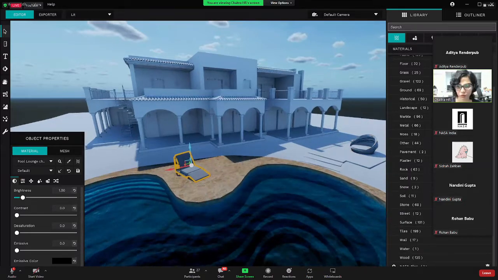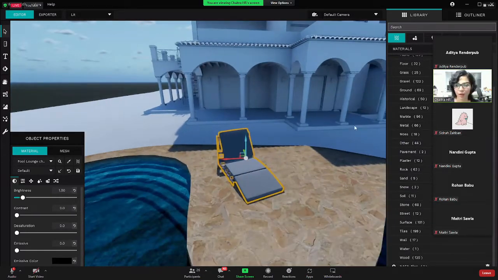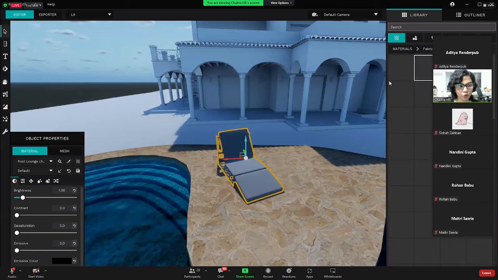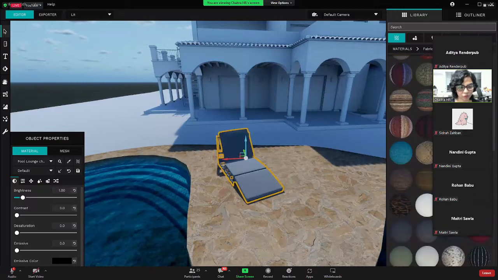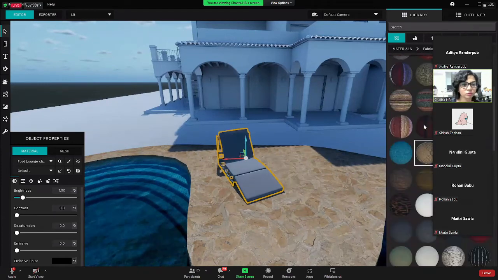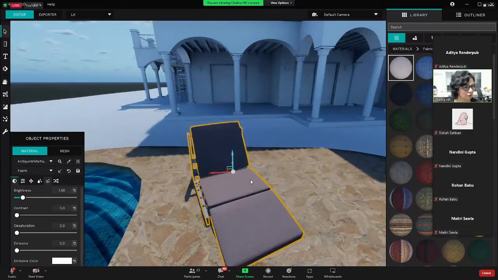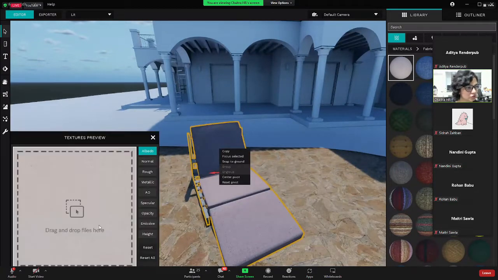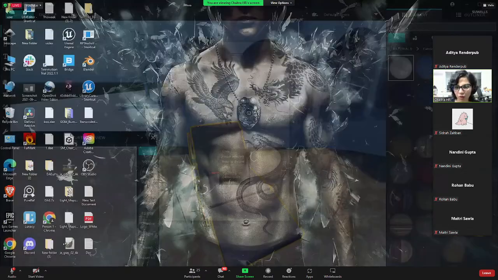Okay, so this is the pool lounge chair, and I'm using my reference picture here, so you could also use yours. I'm going to start texturing it. Okay, I'm just going to use this. It still looks kind of plain. I'm going to change the albedo. So albedo is what picture should be overlaid on top of all the other textures.